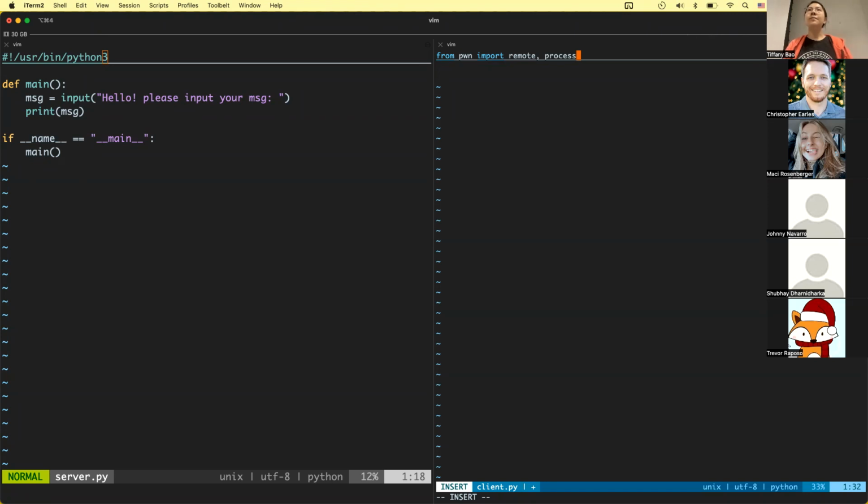I think it's already automatically installed in Pwn College. It is, for Pwn College, right? Thanks for confirmation. Yep, so it's already there. All right, so now let's start to write this client.